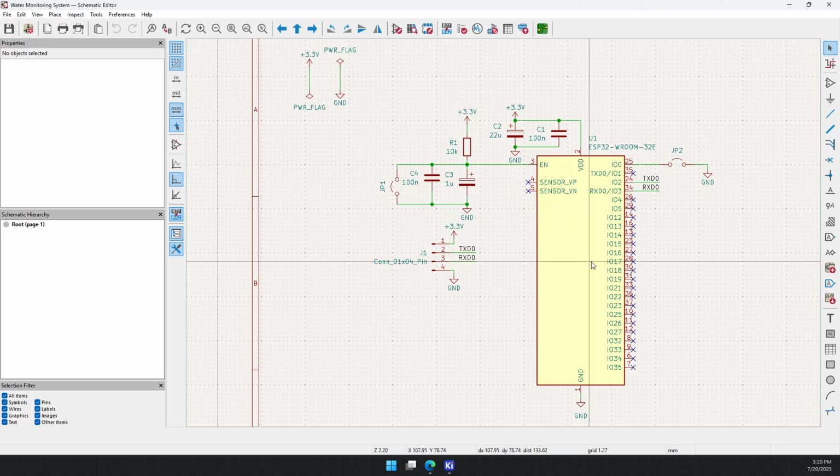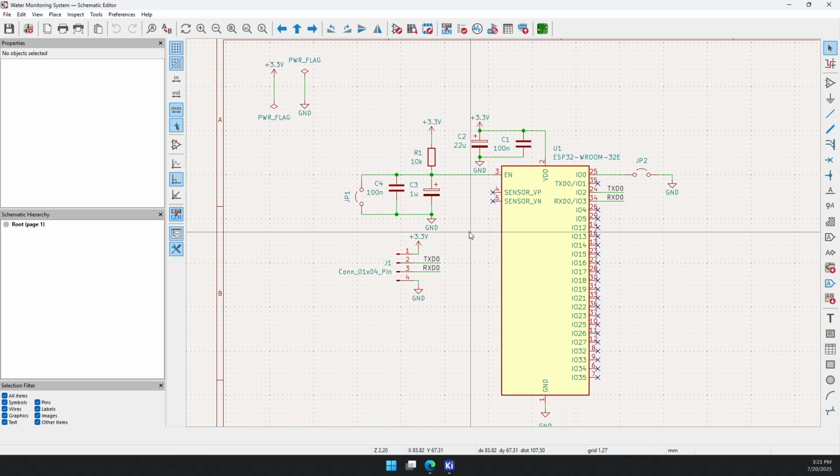Last week, we said we are going to use the ESP32 Room 32E because it's a very common module. It's used on some development boards. You can buy them online and use them in your projects. So now we want to continue with what we were going to do. Let me quickly brush through what we've done so far.